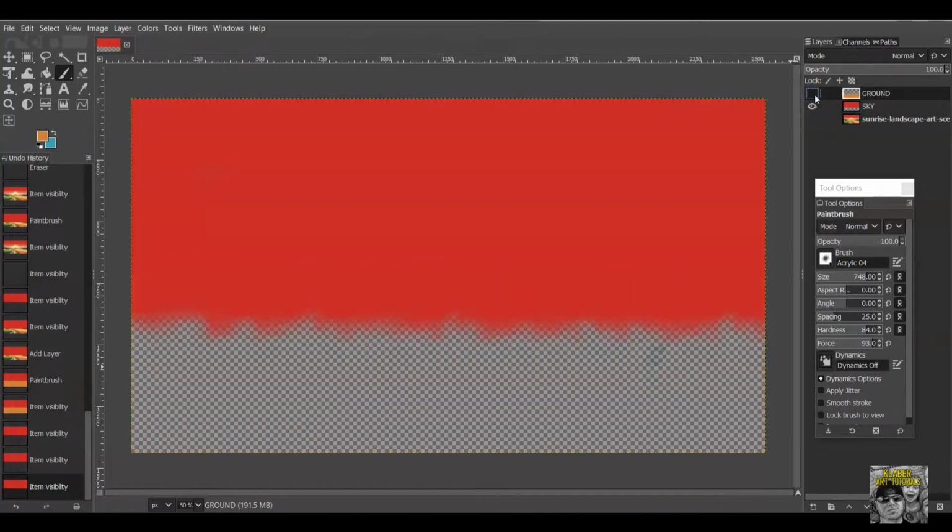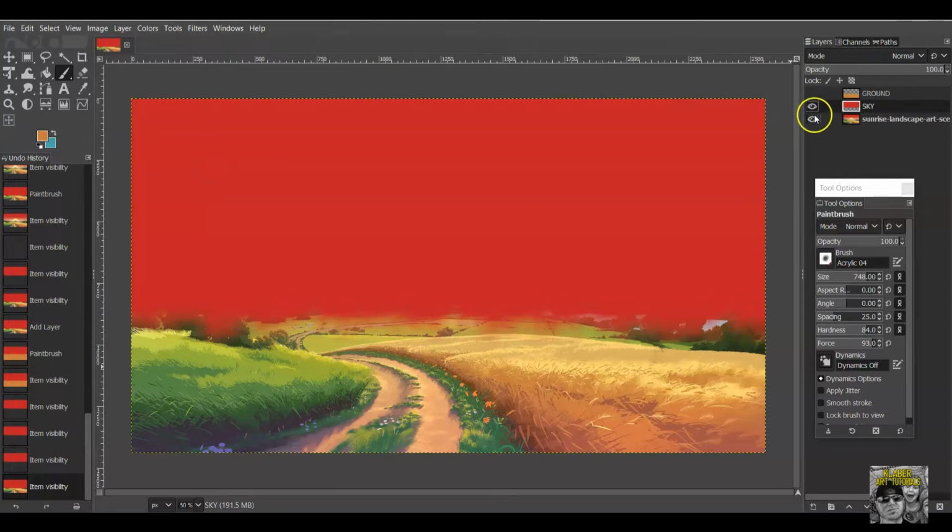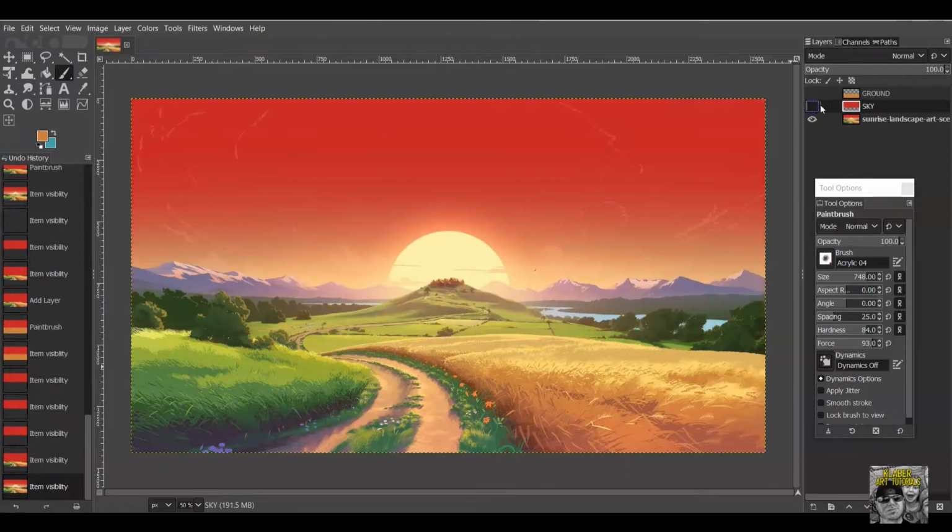Now I'm gonna turn off ground for now, and I'm gonna go back to sky, and I'm gonna turn this one on, and I'm gonna turn this one off. Because now I want to try to get that gradient right there to look like that. So what I need to do is go back to my brush. It's still on. And now I'm going to turn down the opacity to probably around 30% or so.